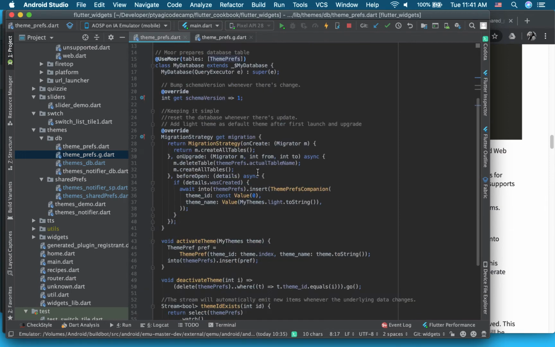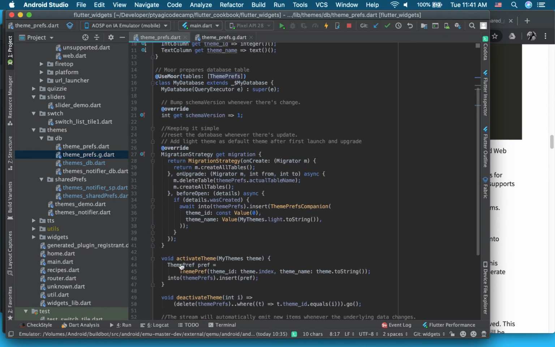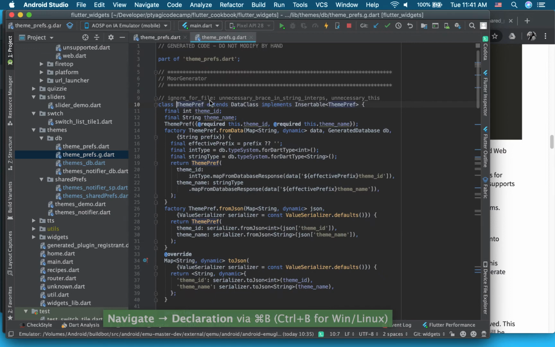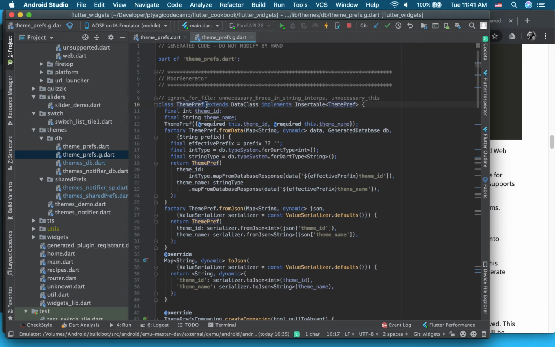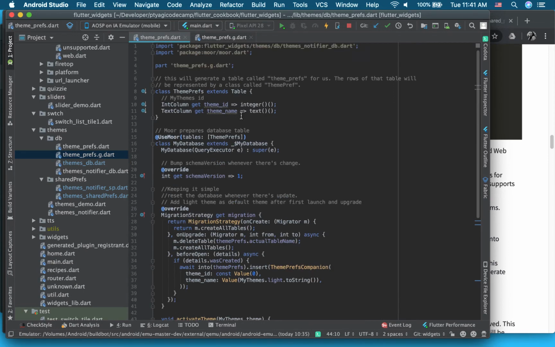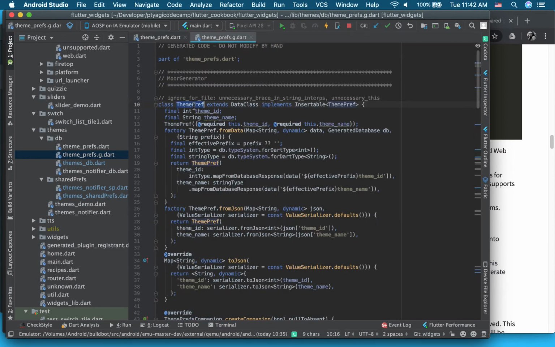And however, you will see a little difference. So theme pref is actually, when it creates a data class, it removes the S from here. As you see, it's a theme pref here, but you actually gave the name theme prefs, right? So theme prefs is the table name, and the data class name is actually theme pref.